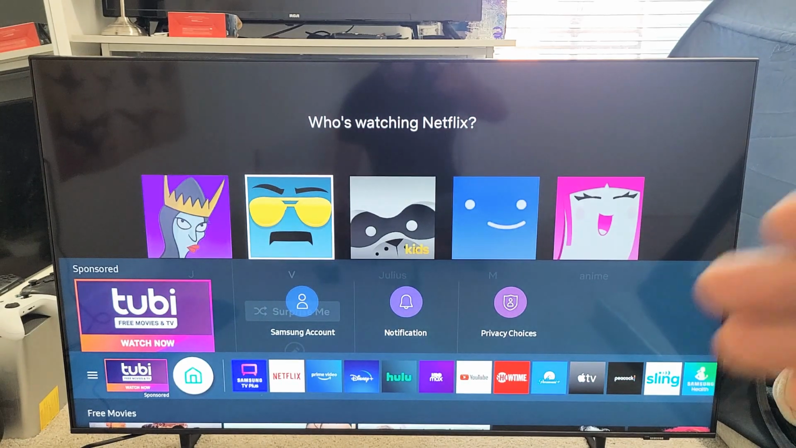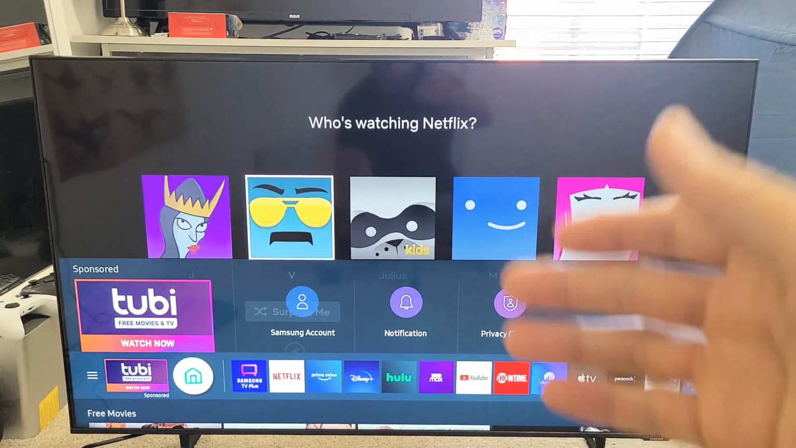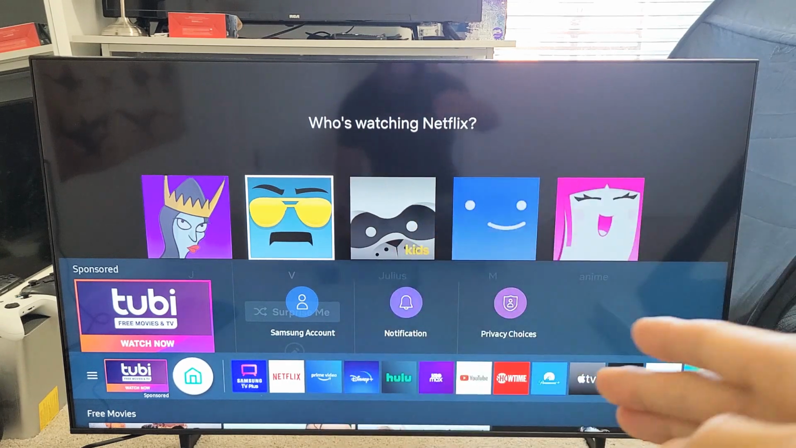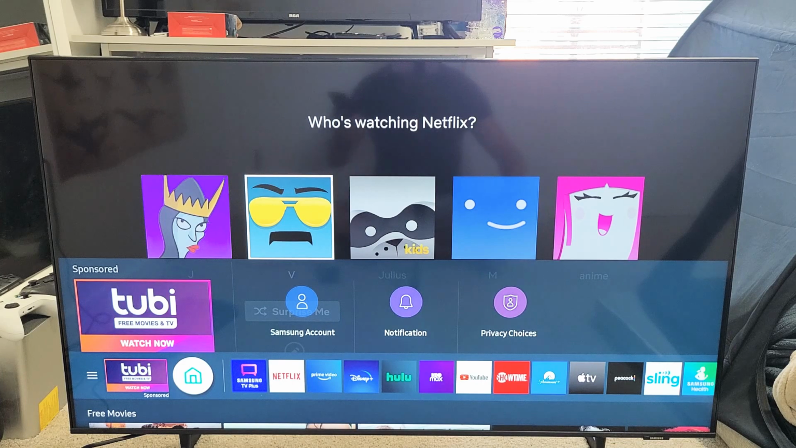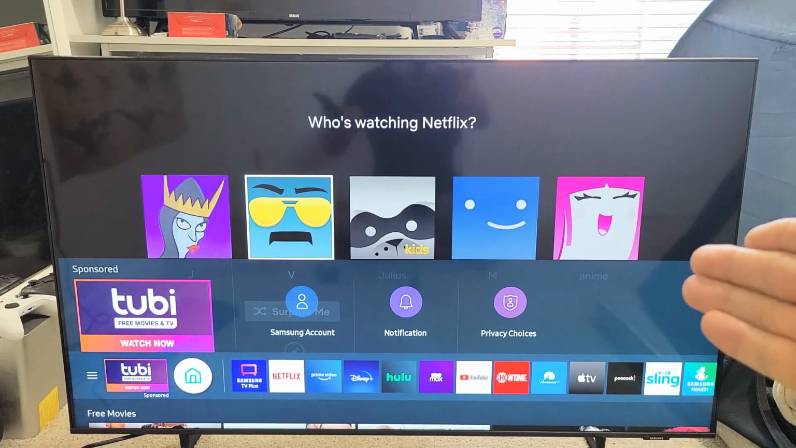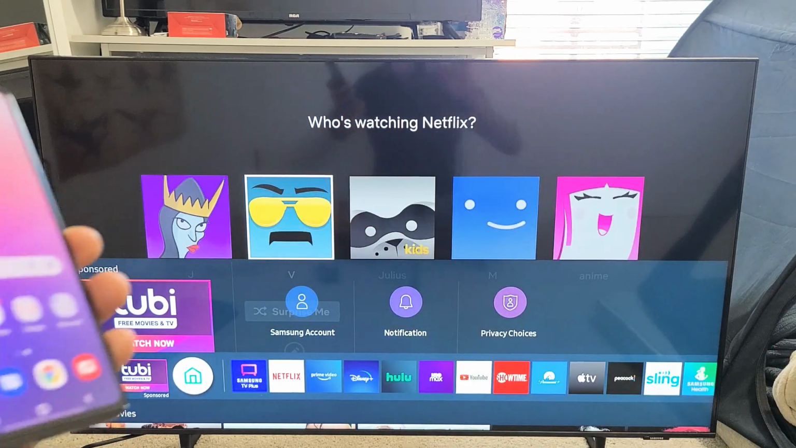It's a Miracast connection. In other words, it's a Wi-Fi Direct. The connection has nothing to do with your home Wi-Fi network, okay? So let's go ahead and connect this. So turn your TV on. It doesn't matter where you're at on your TV.